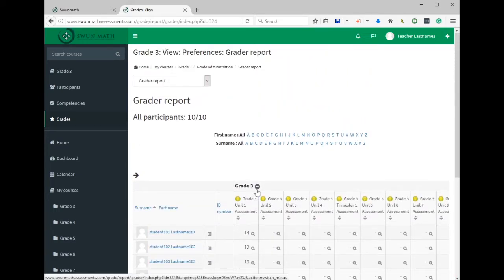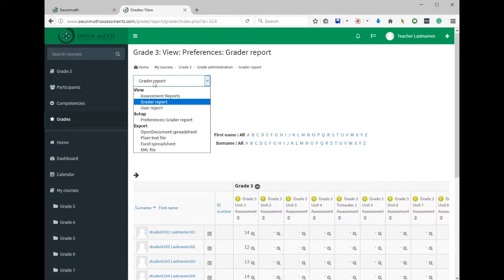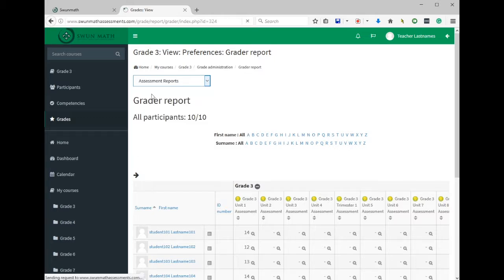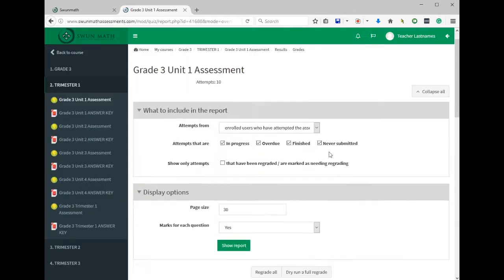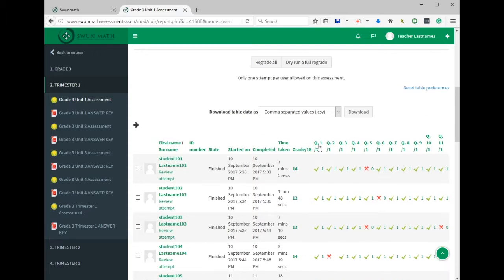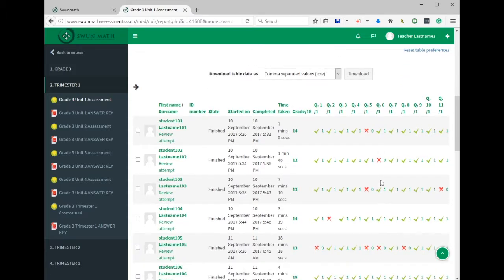Now, in the case where I want to regrade one question for one student on the Grade 3 Unit 1 test, the fastest way to do this is through the overview report. So I will click on Assessment Reports, and then for Grade 3 Unit 1, I will choose the Overview report. This is a very friendly report because it shows how students performed on each individual question by student. Now let's say question number 2 for student 104 was scored not as accurately as we had hoped.